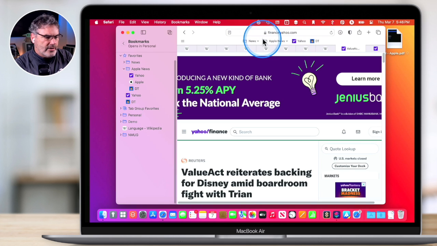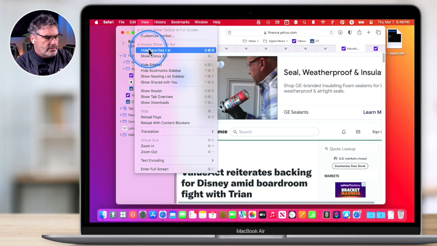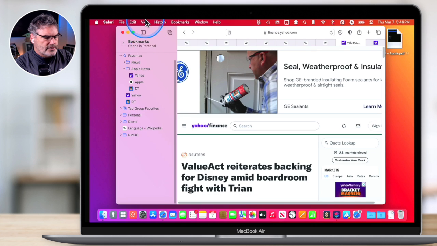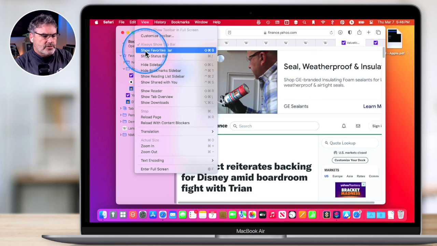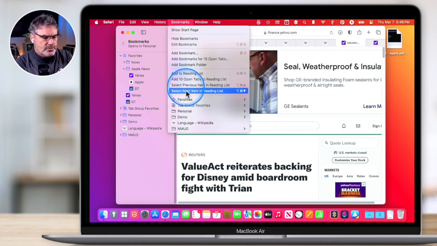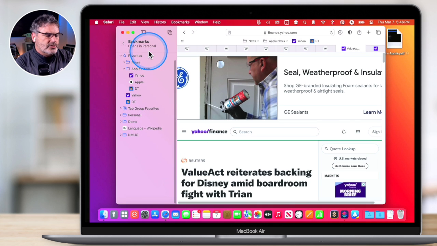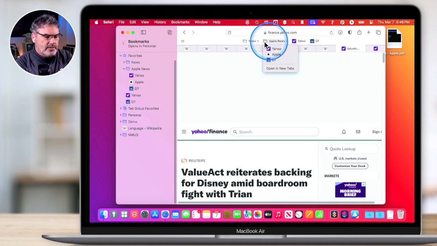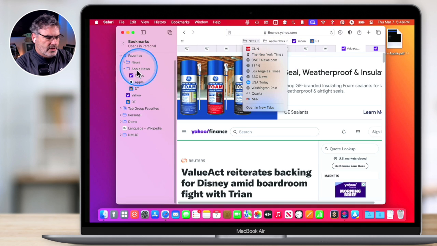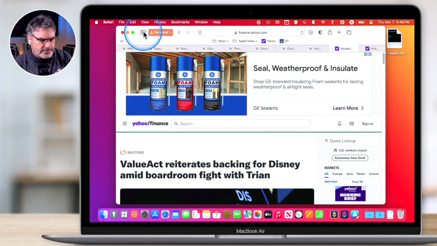To show this toolbar, I don't think it's on by default. You'll go up to View here, and it's Show Favorites Bar. By default it's not shown at all, and we have to go up to our bookmarks to get to all of our different bookmarks. But if I choose Show Favorites Bar, it shows that folder up here, and then I can easily access it. I can put folders within folders, so you can really nest these out. Essentially, I can just click on it right up there. And here's how I use it.